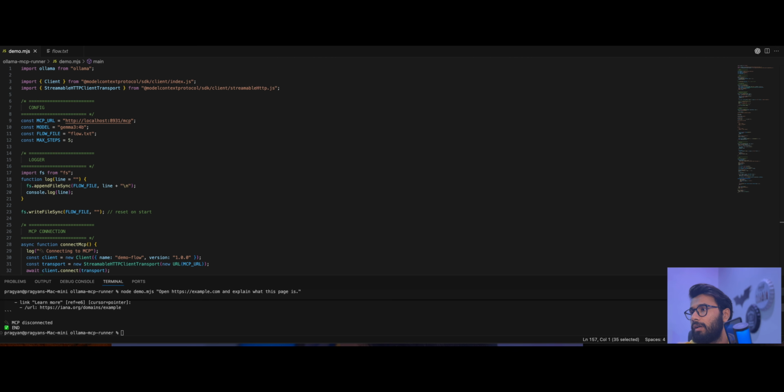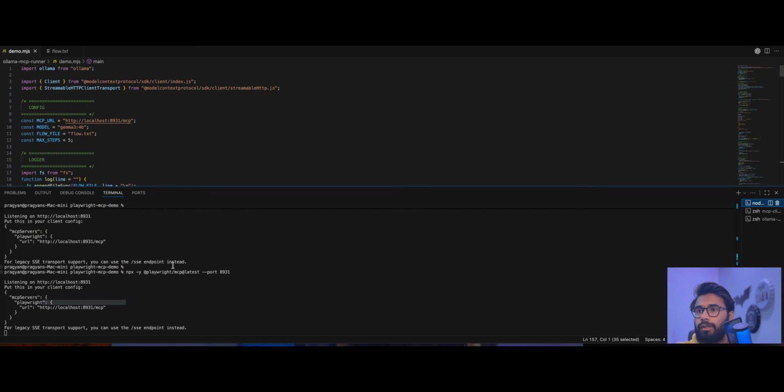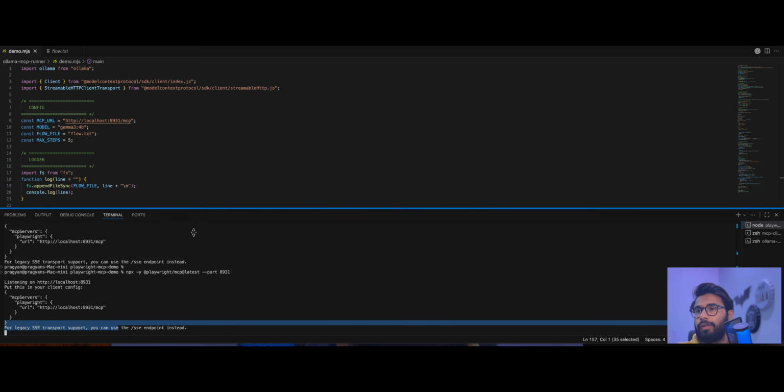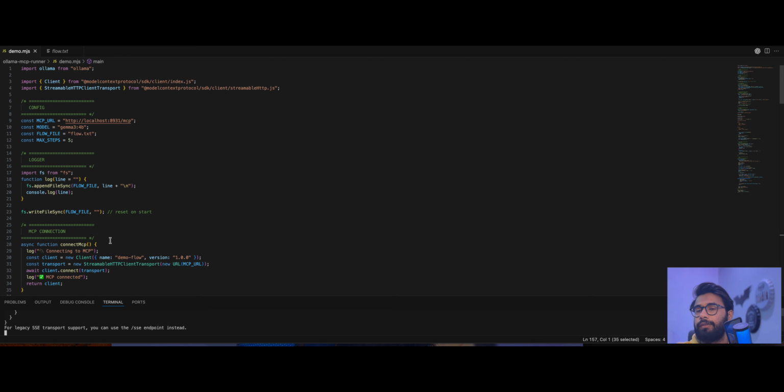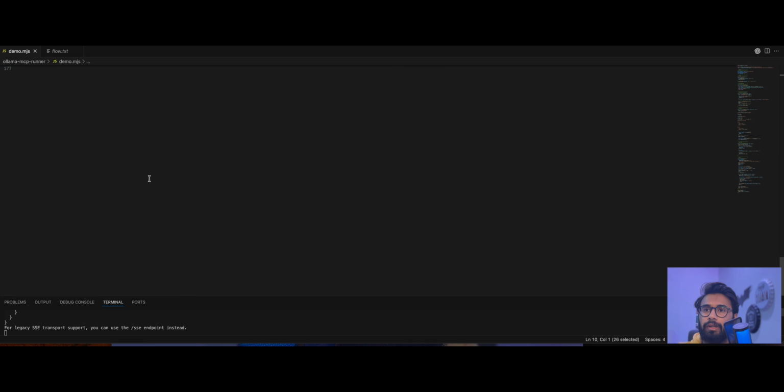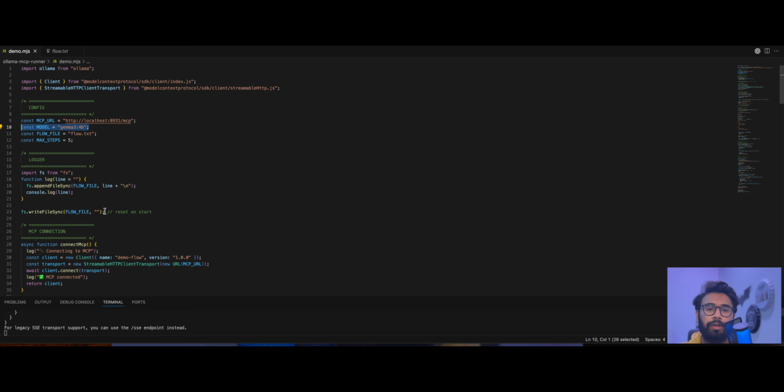We need the MCP server hosted. As we can see here, I have already hosted it with a simple command on port 8931. It should be hosted, and this is what we receive. Second, we need Ollama installed, and I have downloaded the Gemma 3 4 billion model here, and this is the whole script. We will go through the whole process step by step, and how the flow works.